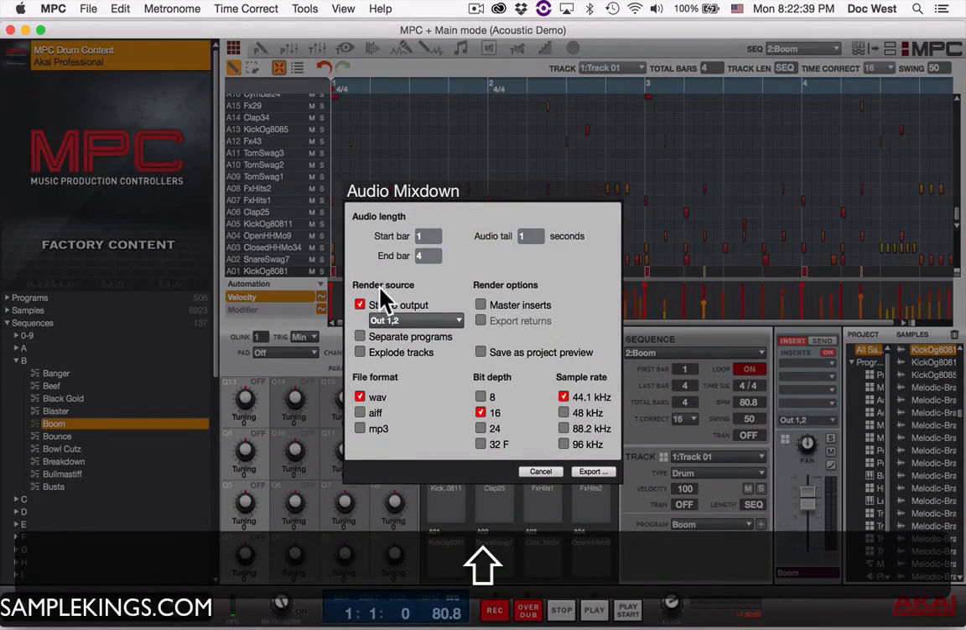The next option is the render source, and this is the output option. As you can see here, I have it set for output 1 and 2, and that's the 1 and 2 output I have on the program. So you notice here in the program, it's 1 and 2. I can also have the separate programs. If I have a track where I have a bunch of programs, I can have the separate programs also be the source of the output for the mixdown. I can also just explode the tracks, which means that every sound would have its own mixdown.